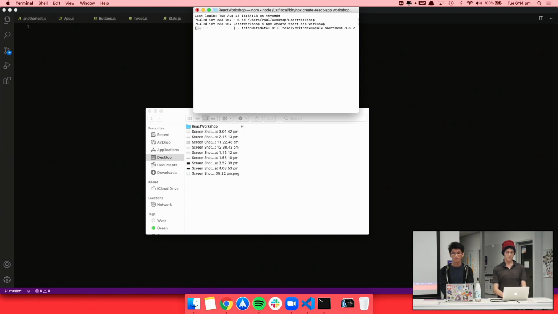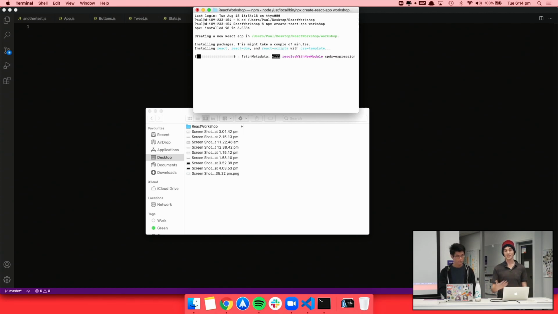Right, and this part here will take a little bit. It also depends on if you've done this before. If you've created your own React app before, then this might take a shorter period of time. But if this is your first time, it might be a little bit longer.